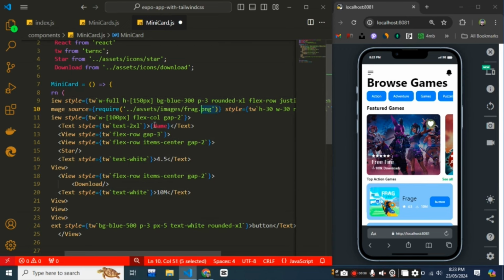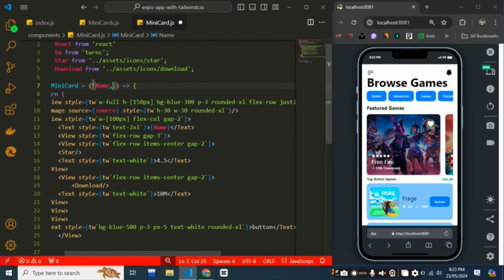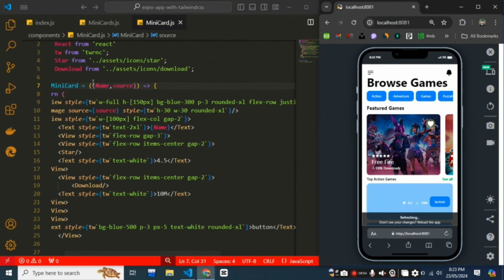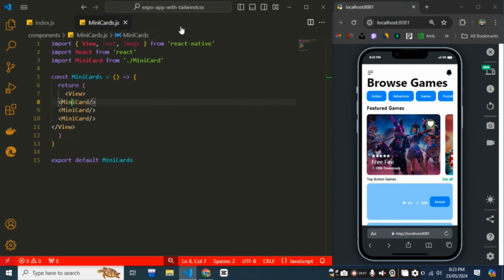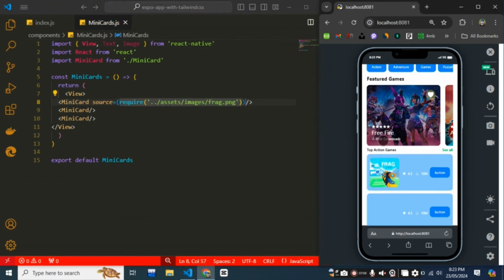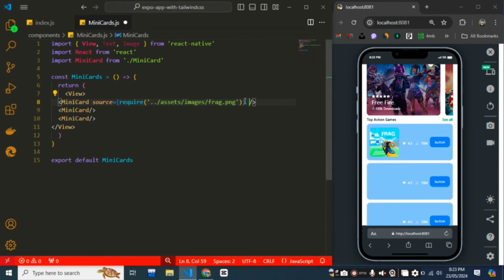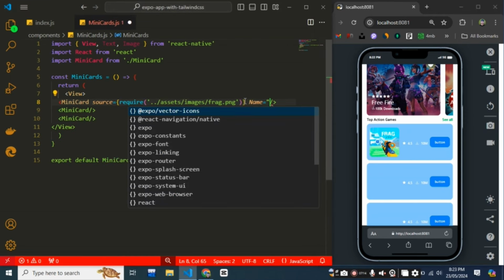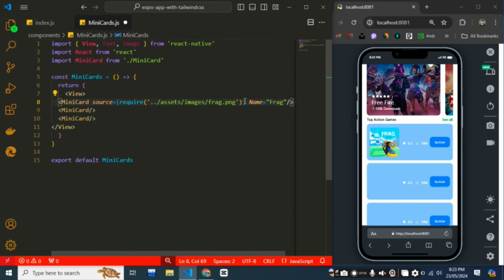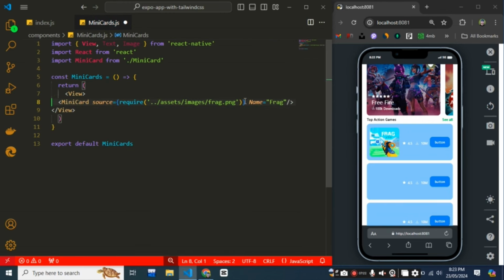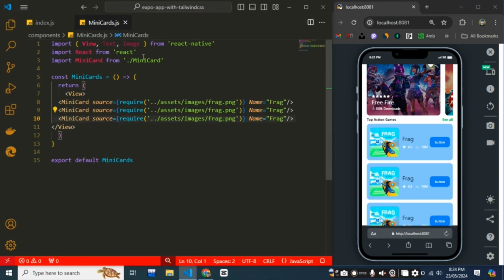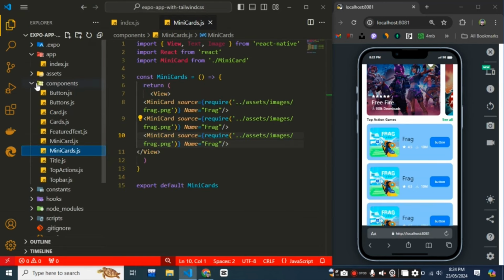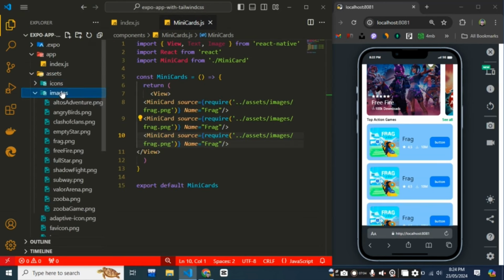Our mini cards will also be a reusable component, so each mini card will be displaying a different image and a different title also. So for that let's give it some props like name and source. Let's write source here and give the source here, and also we need to give the title for this mini card, which is frac, and copy paste it again and again, and just change the sources for each mini card image.